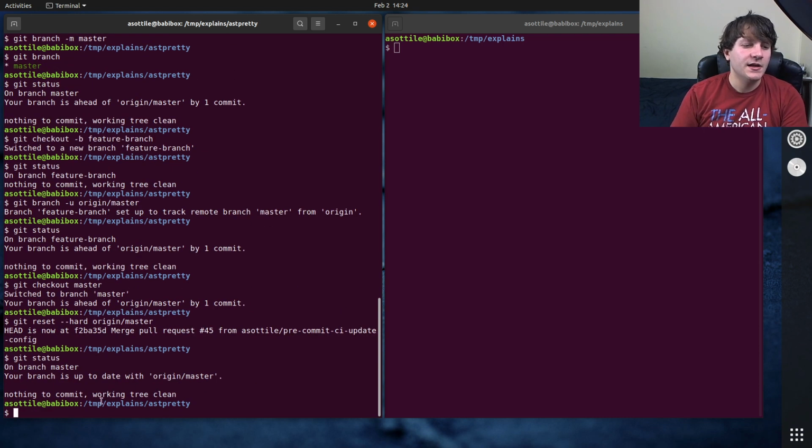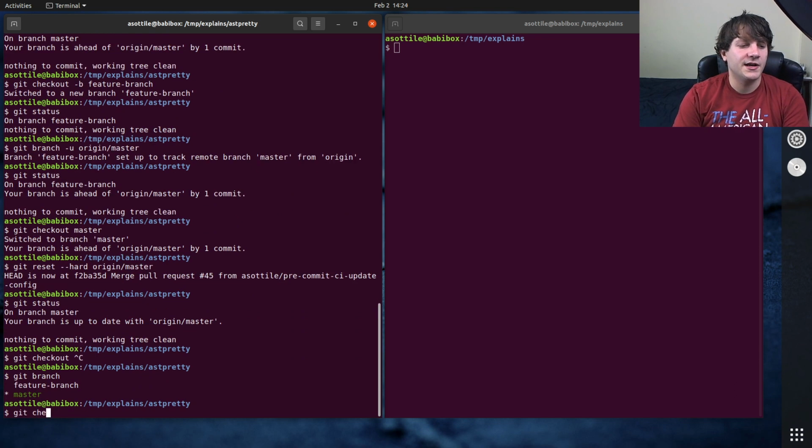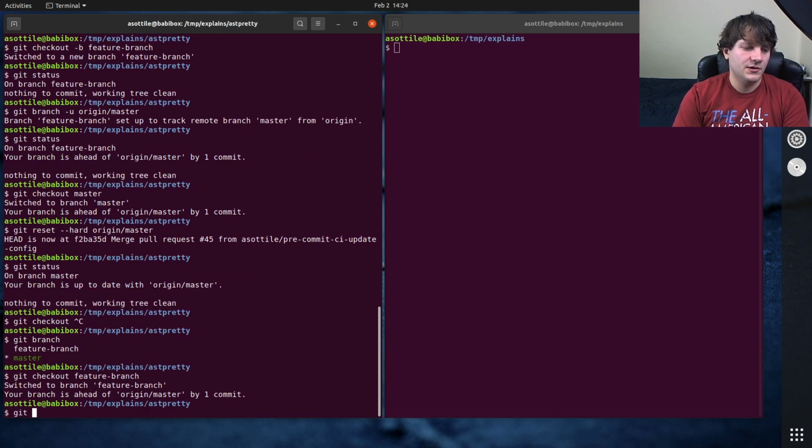And so now you can see the master branch has no commits ahead, and if we check out the feature branch, that's one commit ahead and has our one special commit. So that's how I used to do this, but you can see that's like six or seven commands to get to that state, whereas just renaming the branch is a lot easier.